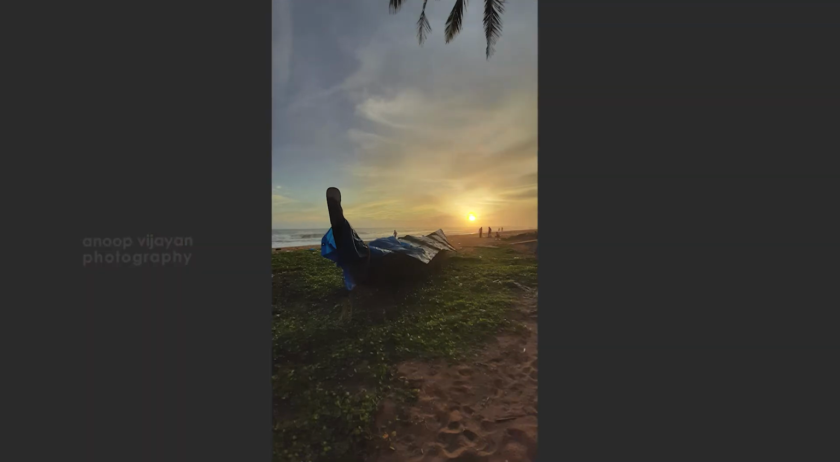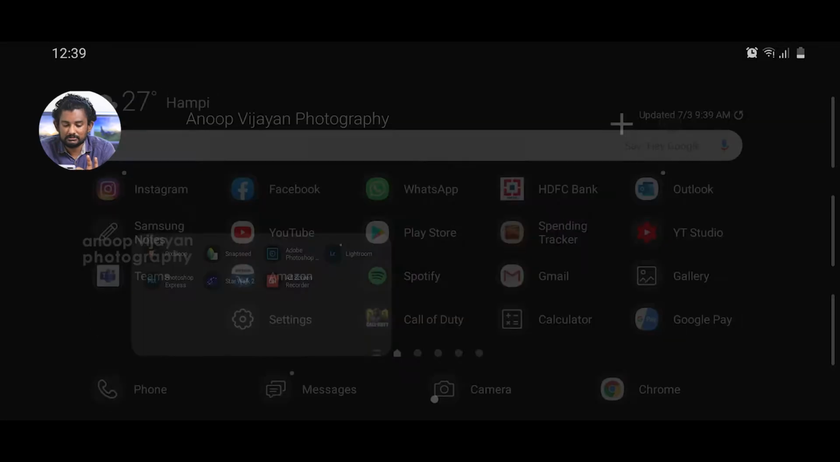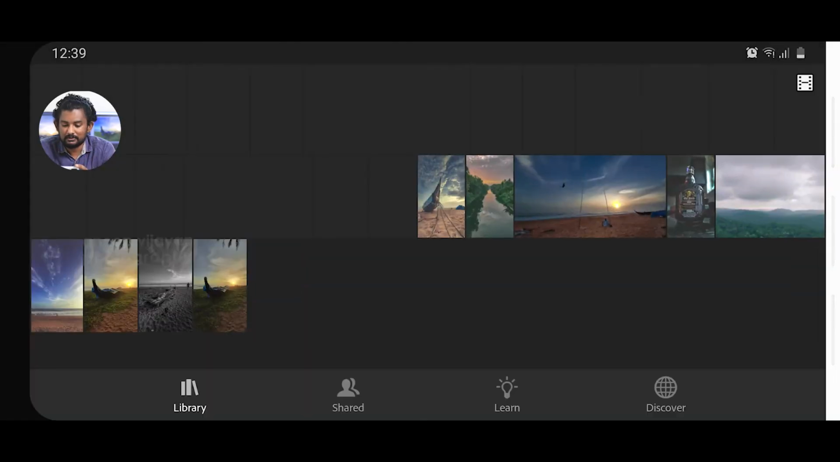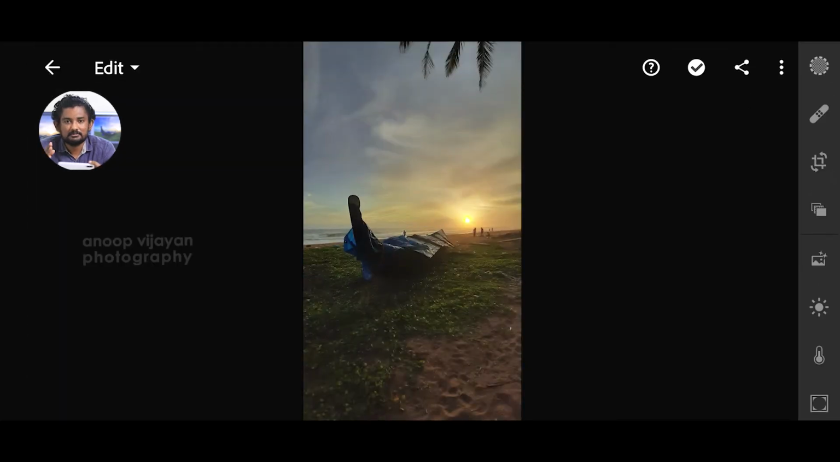And this is the image I'm going to edit today with the help of a mobile application, and the final output will be something like this. So let's open the file in Adobe Lightroom mobile version. For that I'm going to open Lightroom over here, and I'm going to select the image. Next step is start editing.